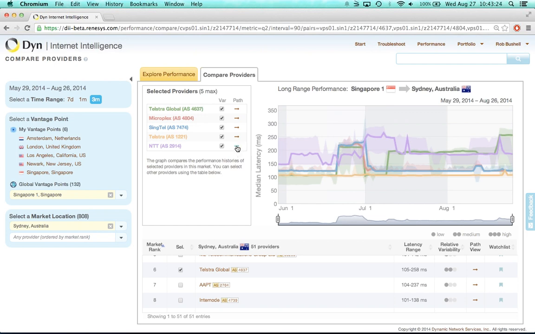I did have a couple of follow-up questions. If I am using multiple providers to a specific market, can I use this information to decide what provider I should be routing over at specific times of the day? Does it get as granular as that? Yes, it can actually.